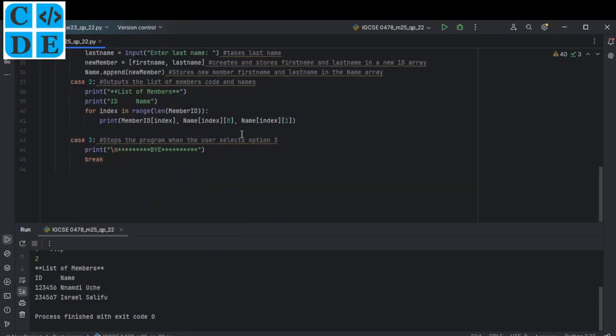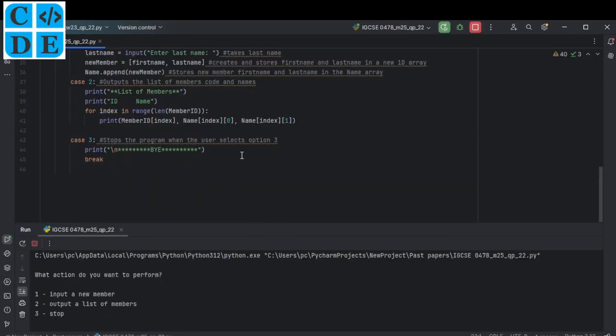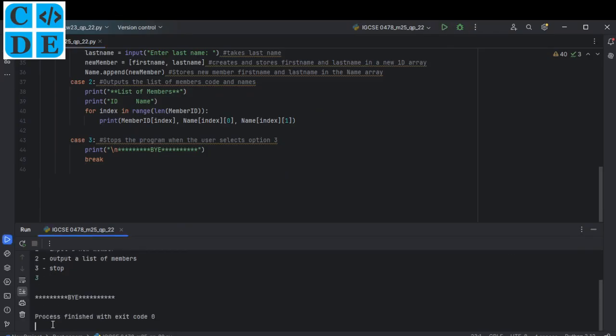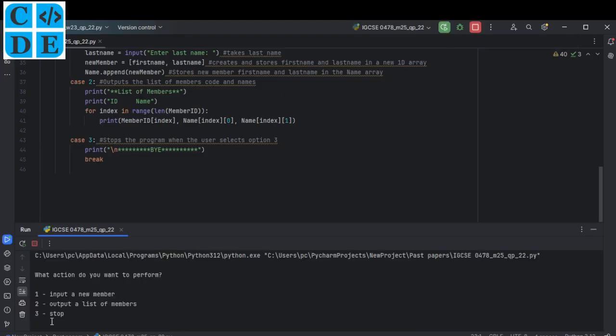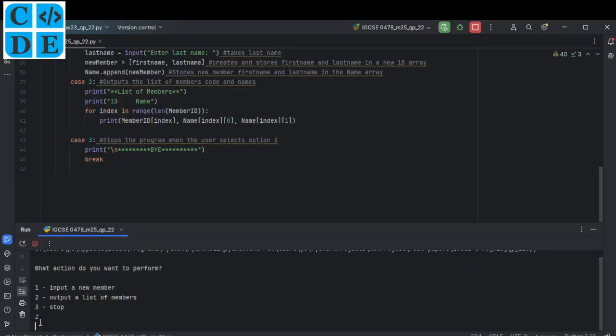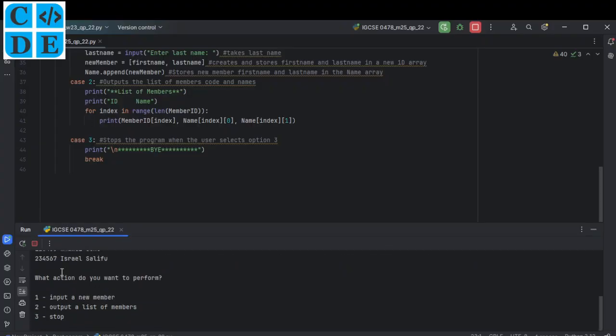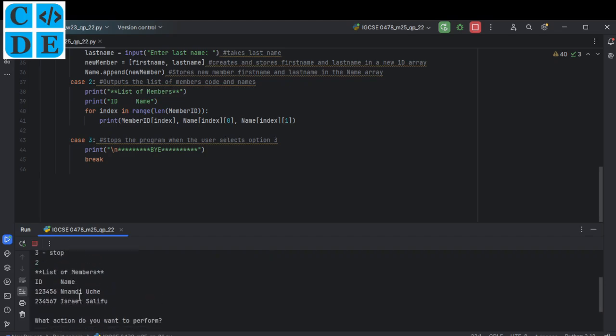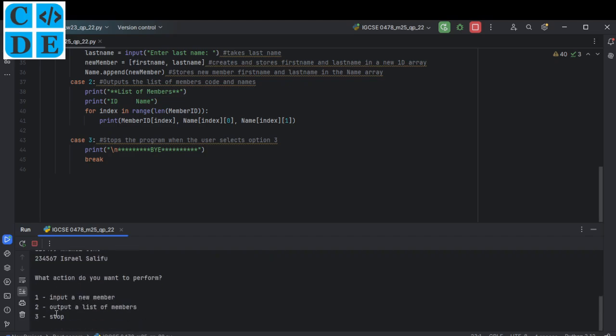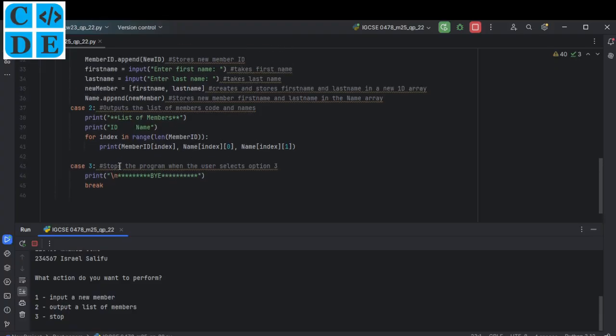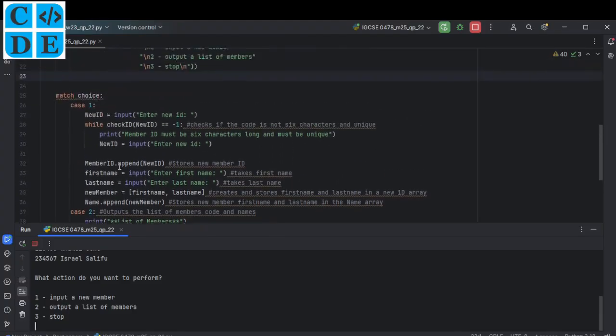So let's try that and see how it works. Let's say I pick the third option, it will show me bye. So that means it works. So let's pick option number 2 to see if it is going to repeat. Okay, so it has displayed them, and then it's asking us to continue entering again. So I think we're done with this question.